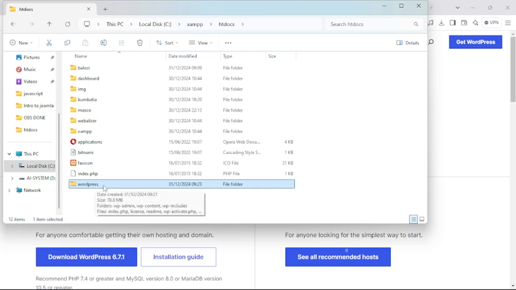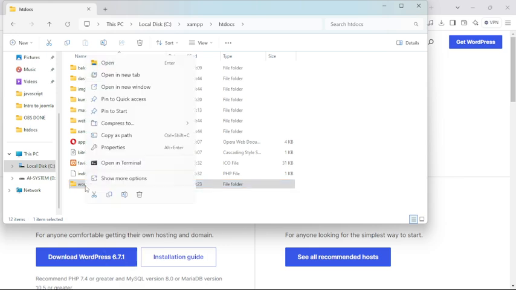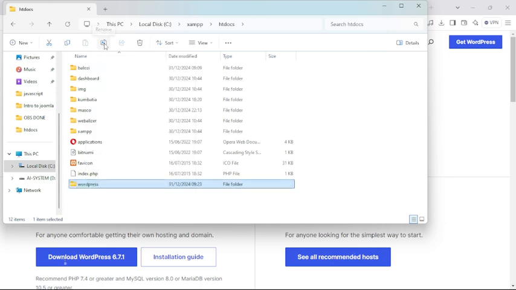We have WordPress now. Now you need to rename the WordPress folder to the name of the website that you want to make. What is the name of your website? Let me rename this one to Kenya.